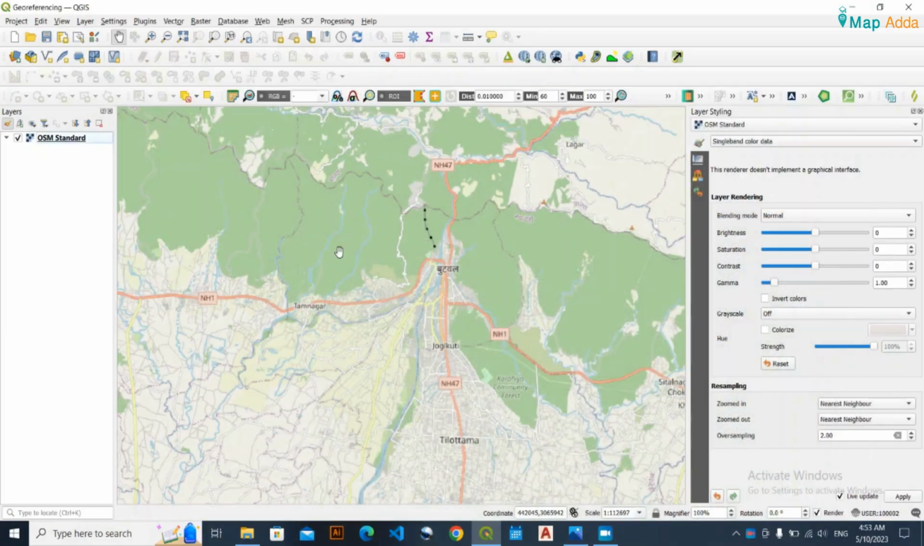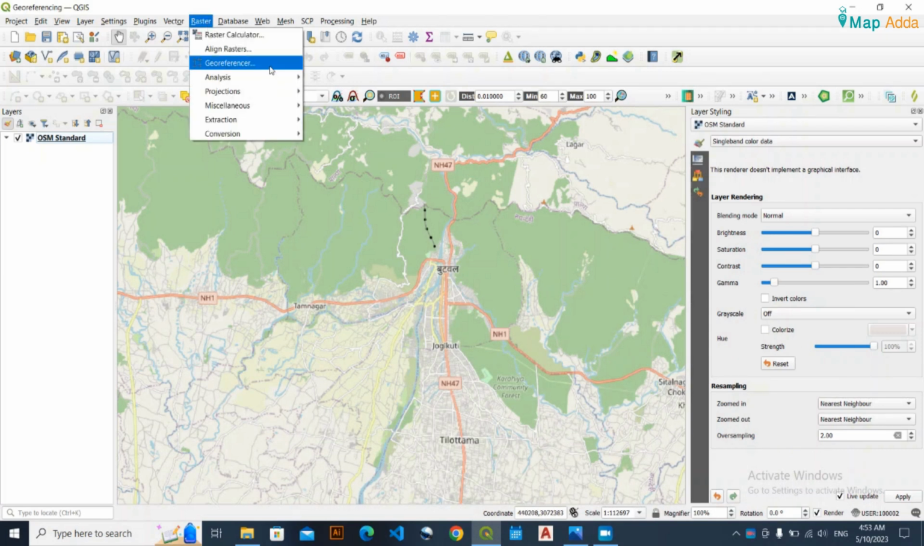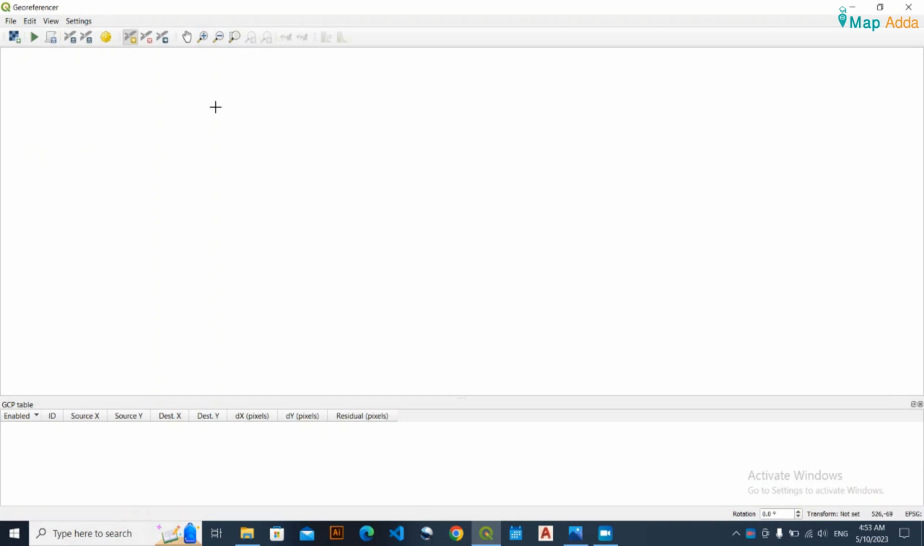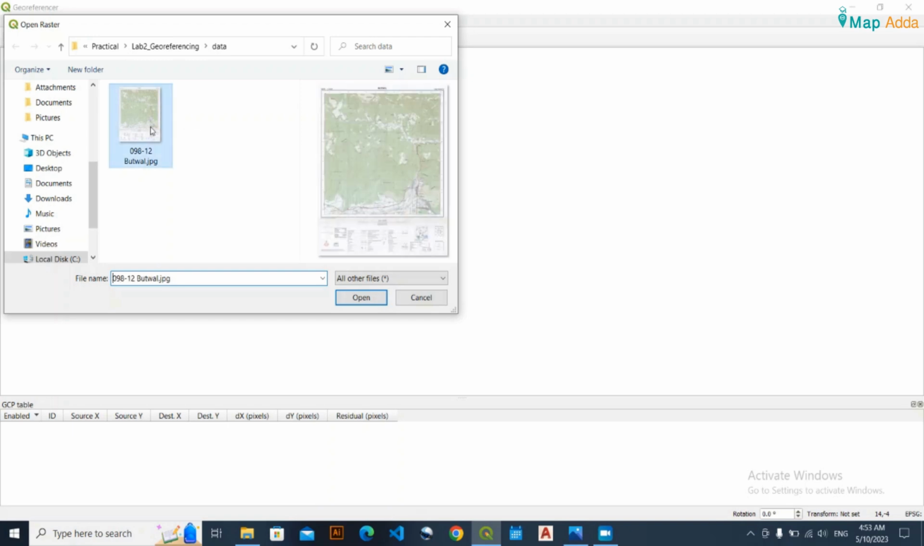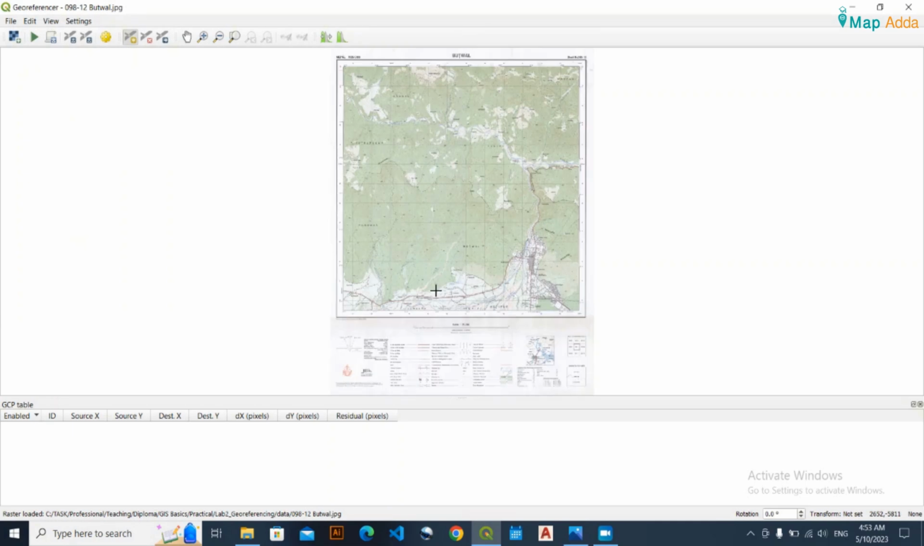So for this, what you need to do is simply go to Raster and go to Georeferencer. Once you go there, click on this option, open raster, and select the raster data, the scanned map that you want to georeference. Simply left click and open.